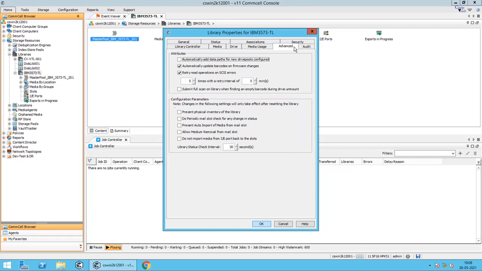reset. Prevent physical inventory of the library. When enabled, the media agent will initiate a full scan of the library when there is a unit attention. That is, when the door is accessed, the mail slot is accessed, the library controller is reset, etc. In some older libraries, the firmware itself automatically initiates an inventory when there is a unit attention. In such situations, you can enable this option to avoid a double scan on the library.